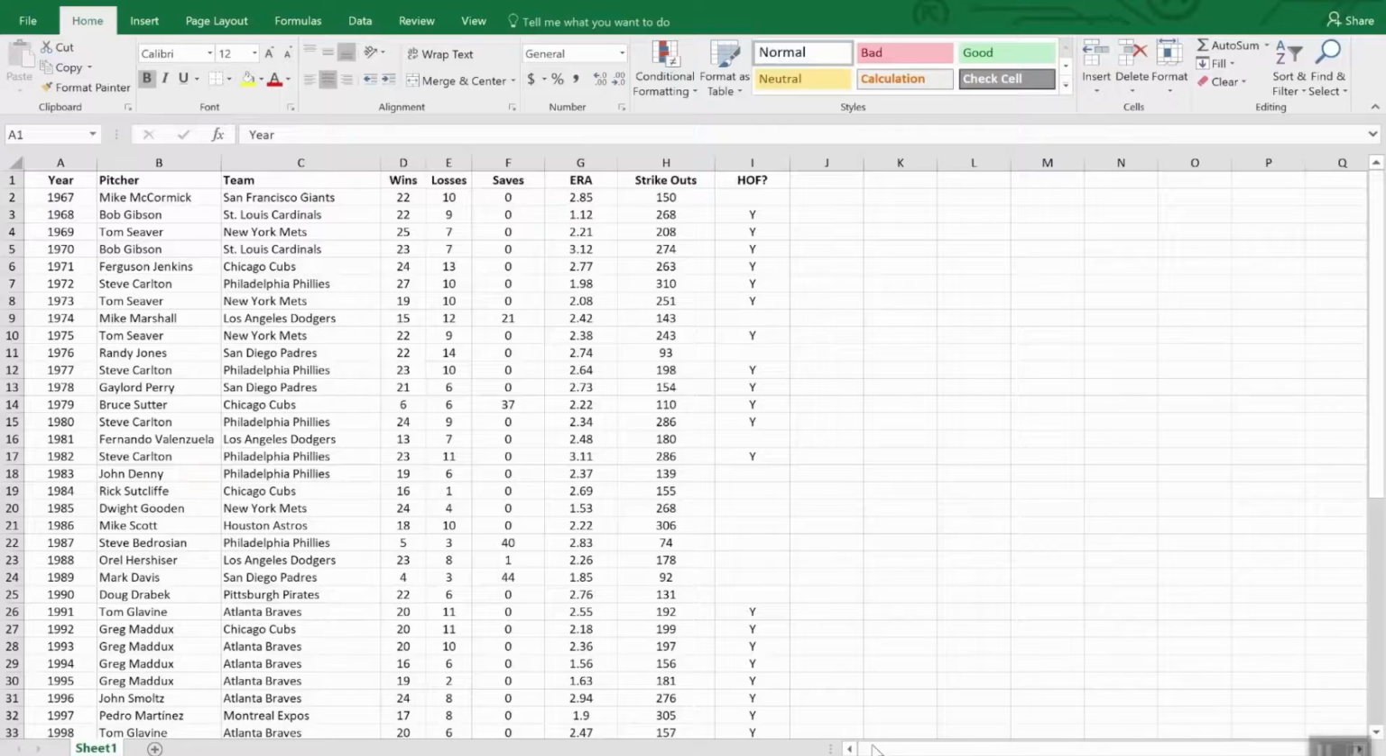So here, what you see is an example list. It's a list of all the National League Cy Young Award winners since 1967. And because lists are meant to be sorted or filtered, we can look at the data in different ways. So it's really important that lists have column headings, as you can see up here in row one. It's very important that there are no empty rows anywhere in the list as we go down, as you can see.